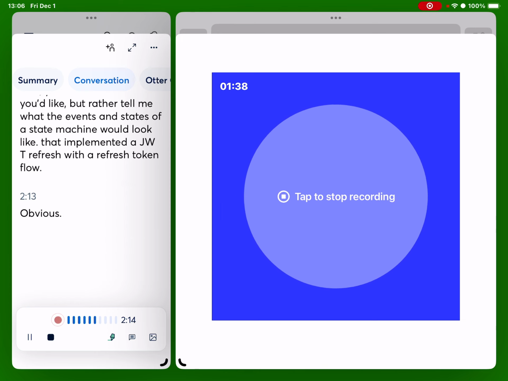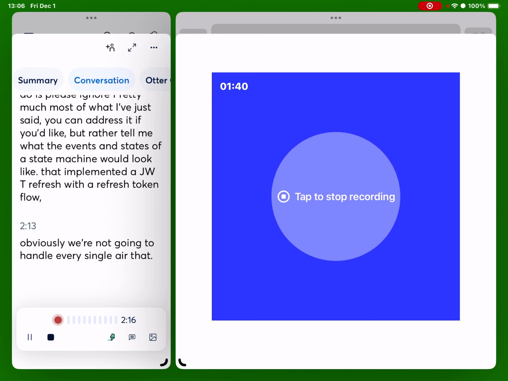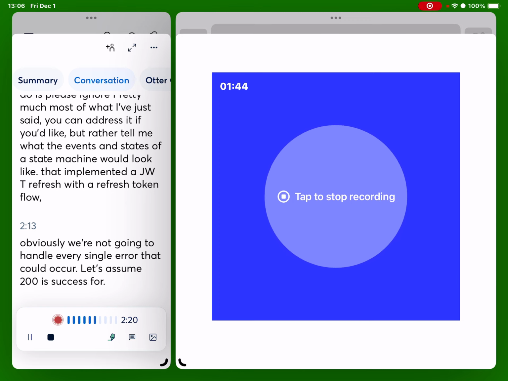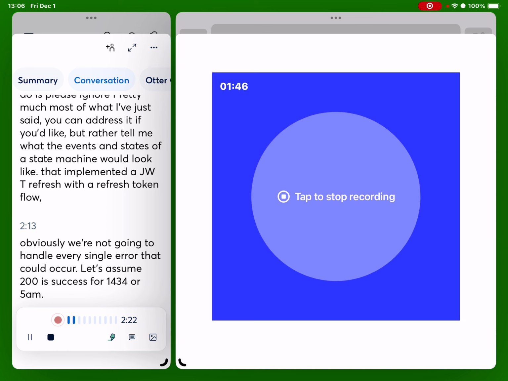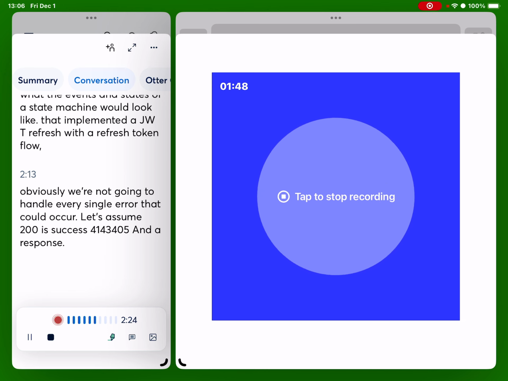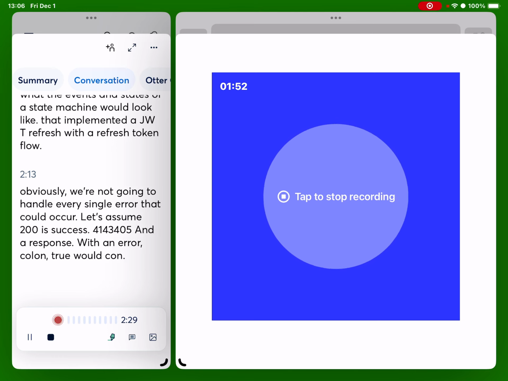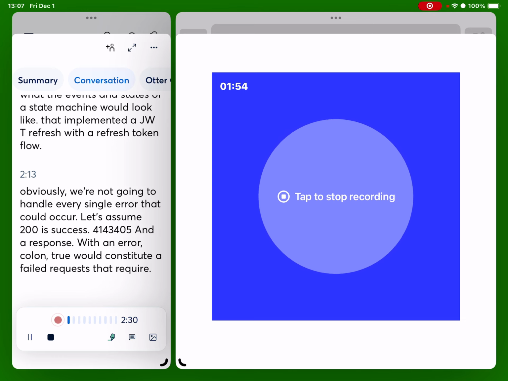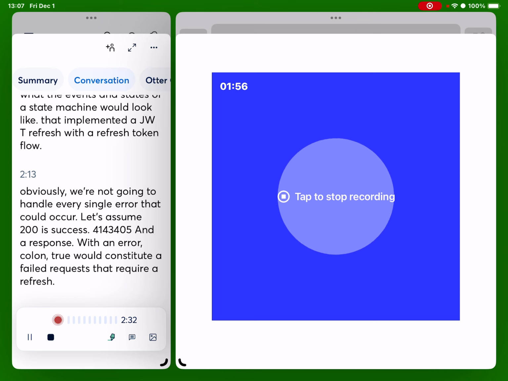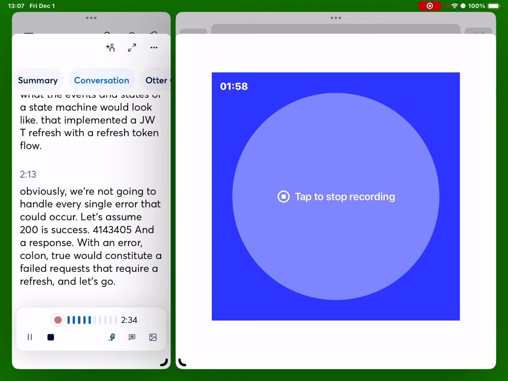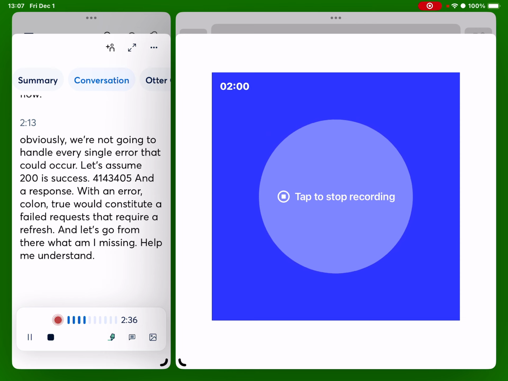Obviously, we're not going to handle every single error that could occur. Let's assume 200 is success, and 401, 403, 405, and a response with an error: true would constitute a failed request that requires a refresh. And let's go from there. What am I missing? Help me understand what I'm missing, and then we're going to implement it.